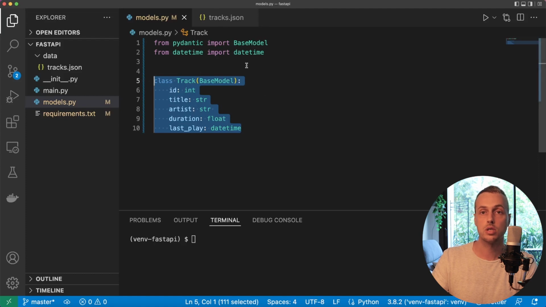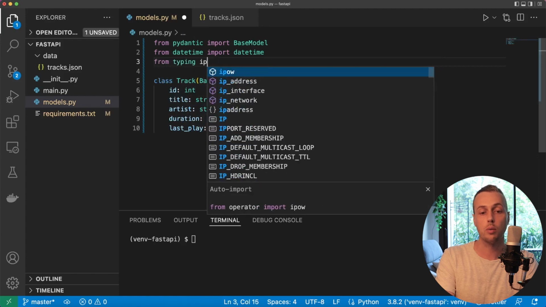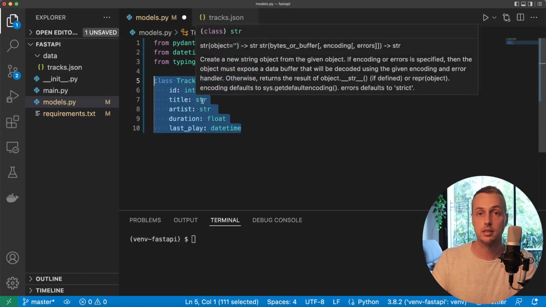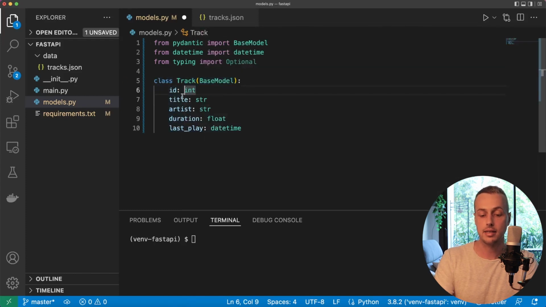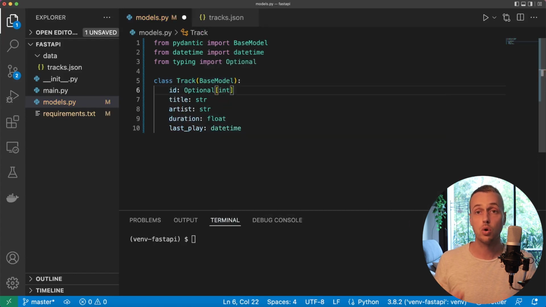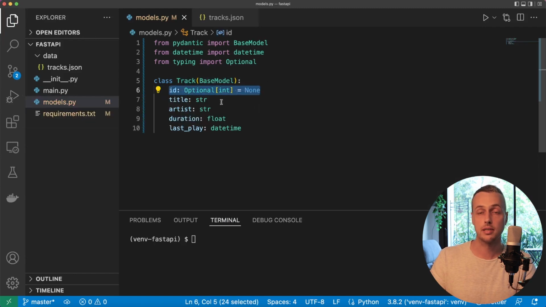We're going to make one small amendment though, and I'm going to import from the typing module the Optional class. The reason we're going to use Optional here is because when we create a new track using a POST request later in the video, we want the ID to be optional. We don't want the user to send that ID to the server. We want to auto generate that. So we're going to make this an optional integer with a default of None. I think this will make a bit more sense later in the video.